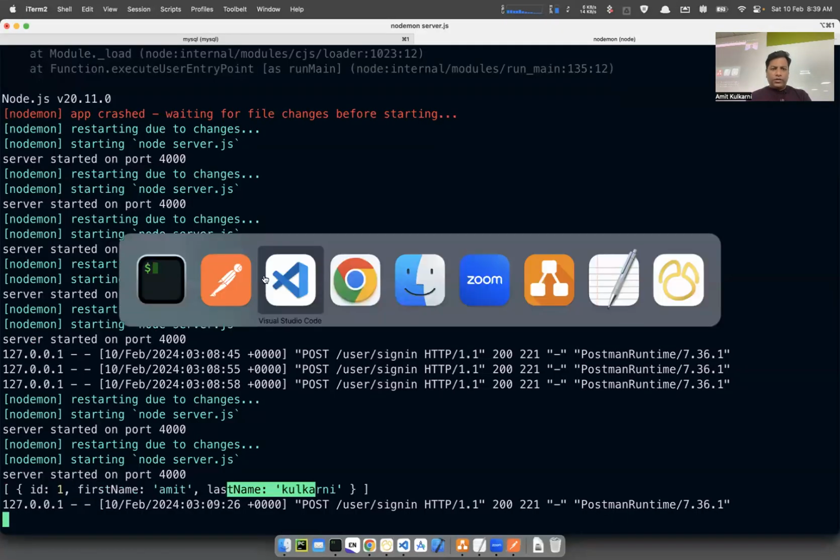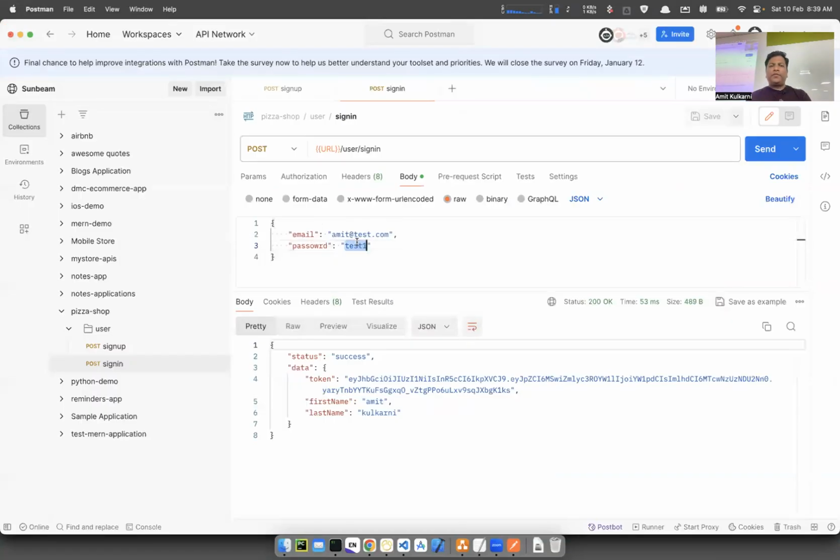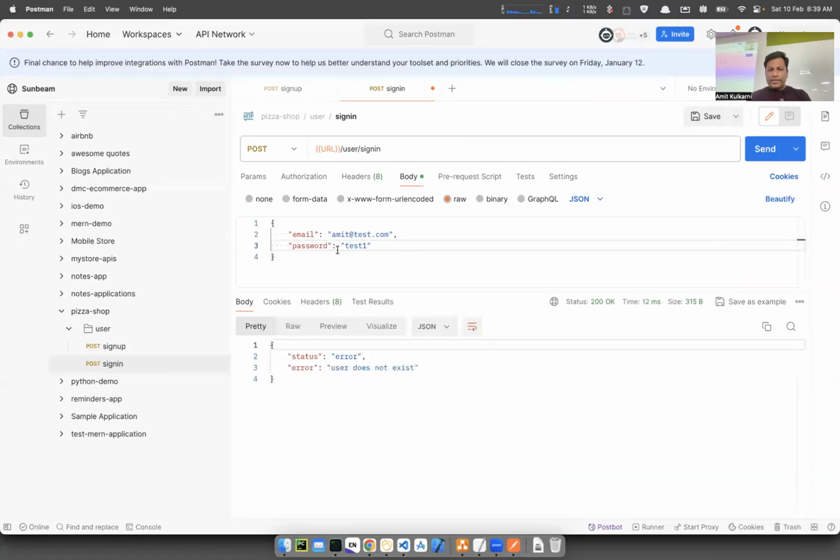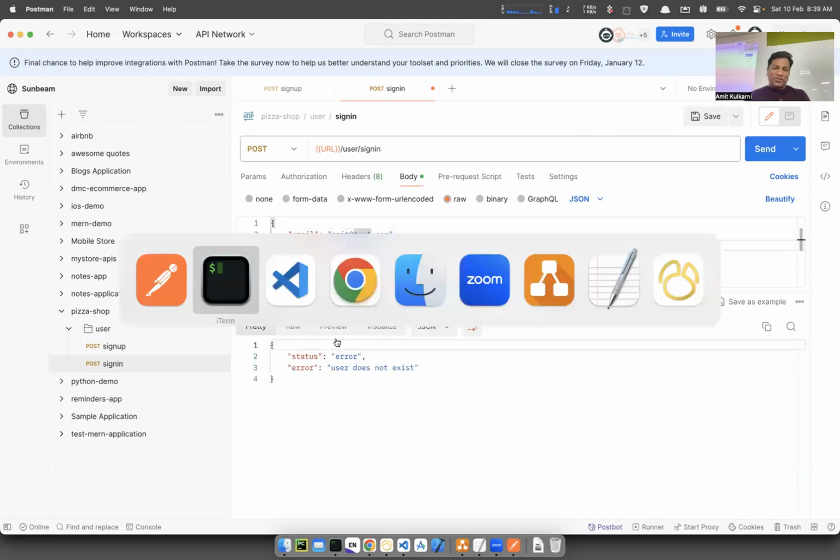How can we get this one? Okay, let's pass some different password. This is completely wrong. That's why it's working. Anyways, let's pass it a wrong password. That's the reason it's giving me an unsuccessful response, which is what we are expecting. Pass the right password and we get the password.